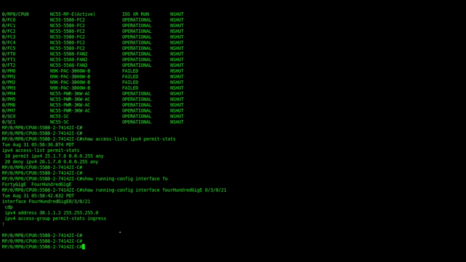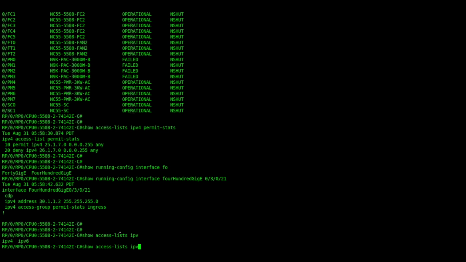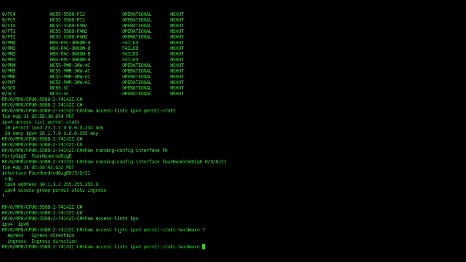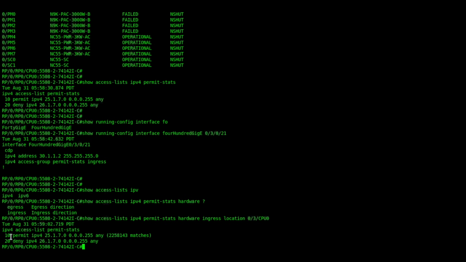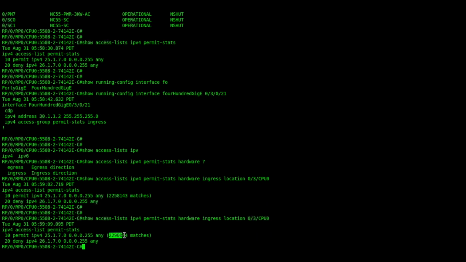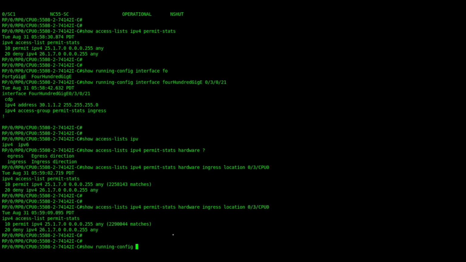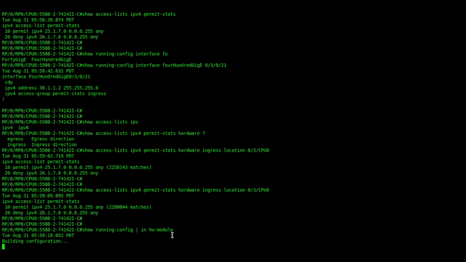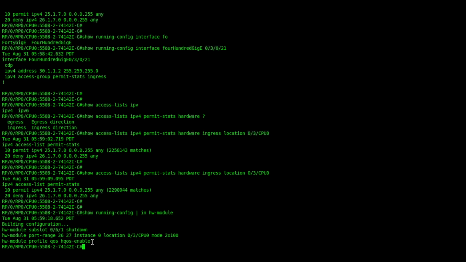We are sending end-to-end traffic from the traffic generator, and now we will see the matches in the ingress direction for the permit stats. We can see the counters are increasing. Let us verify the hardware module profiles. We can see there is no separate hardware module profile for enabling the ingress permit stats.